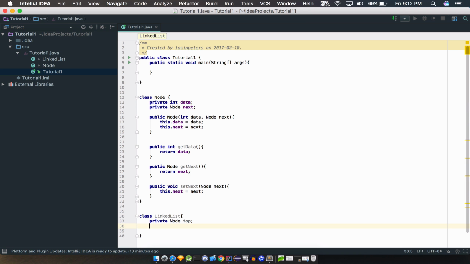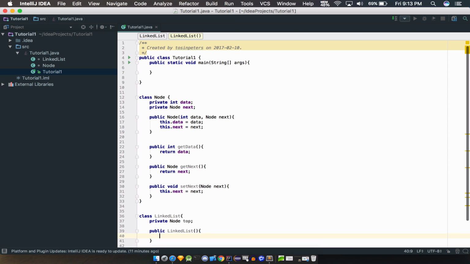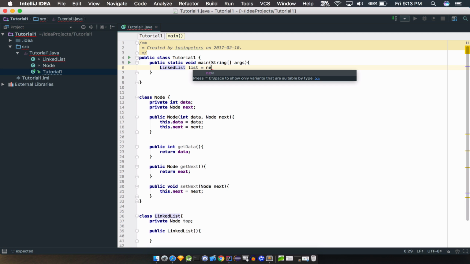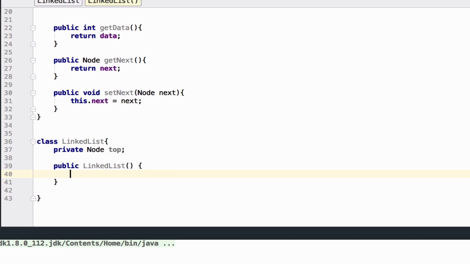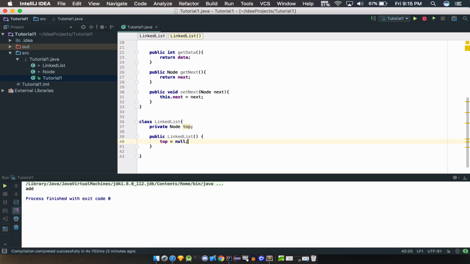Now let's create a constructor for the linked list class. So if we do something like this, now we can create an empty linked list, okay? It's allowed. Now we have an empty constructor. So basically, we want to initialize top to null, okay? An empty linked list should always be null. That's the idea. So we don't have anything in this list. So we say top equal to null. Right here, we have an empty linked list, okay?